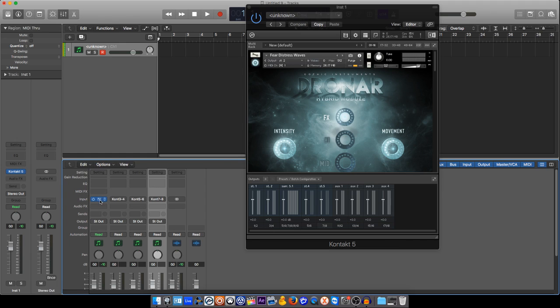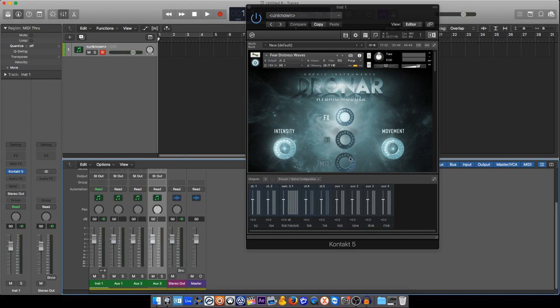Now, as you can see here, the initial Kontakt strip, this will be output 1 and 2. The next one over is outputs 3 and 4. Next one over 5 and 6, 7 and 8. So we mirror that in Kontakt as we do on the DAW channel strip.